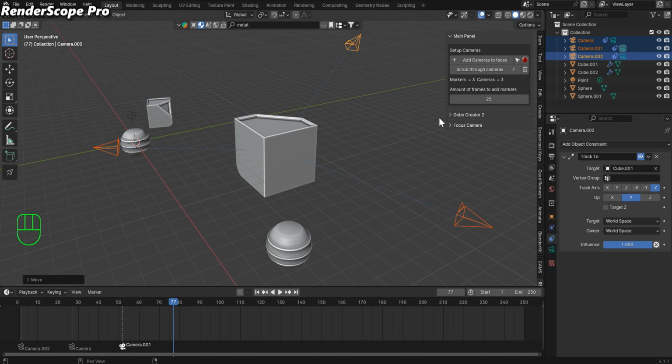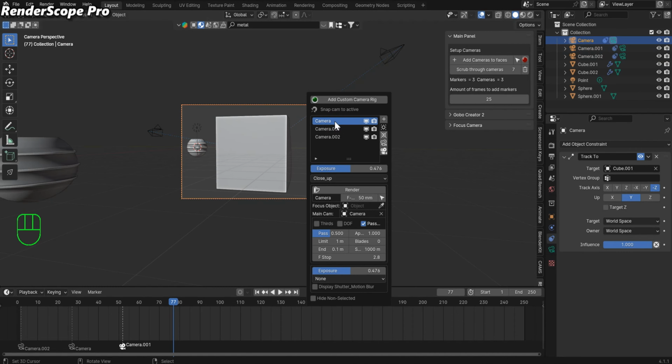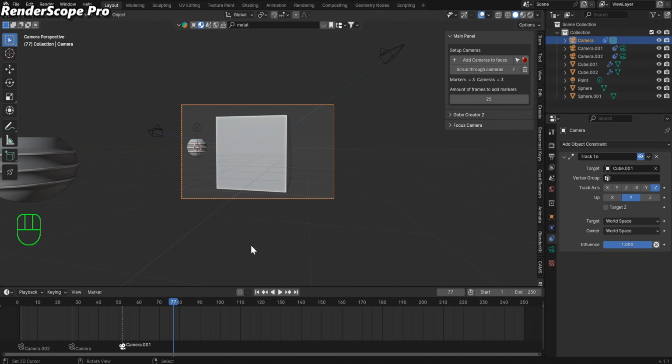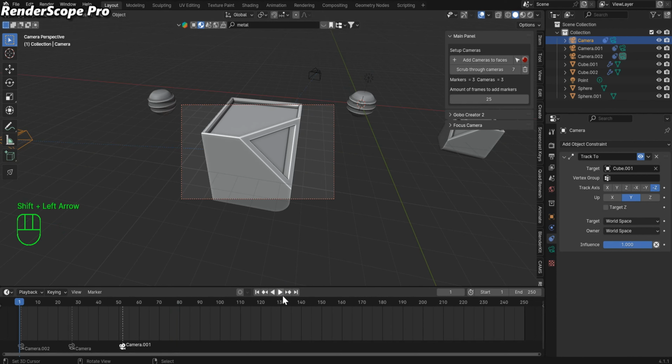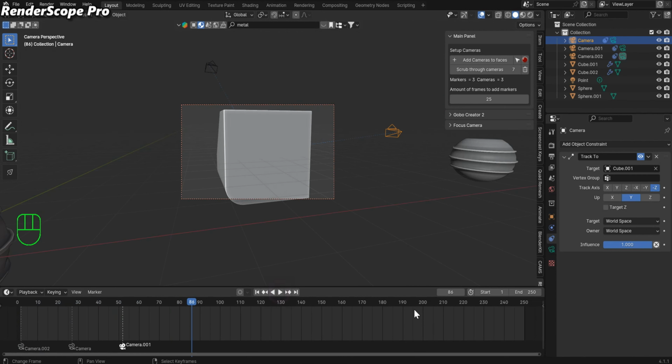You can just keep clicking, it will eventually grab them and then place them from the beginning on and so forth. Now, what you can do is you can grab the F8 menu, grab whatever camera you want to be the active or the first camera. Let's hit shift left arrow and let's go ahead and hit play, and this is going to shift through all those different cameras. So if I want to keep this at 25 frames, I can do that.